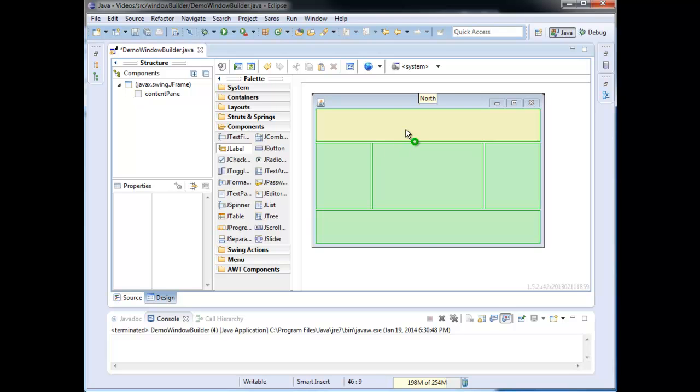Notice there are 5 areas: north, south, west, east, center. This is the border layout. Remember, we set the layout of the content pane to border layout. If I place a component in the center area, it fills out whatever space is available at the given time. Here, all the space is available. We haven't used any other area yet.